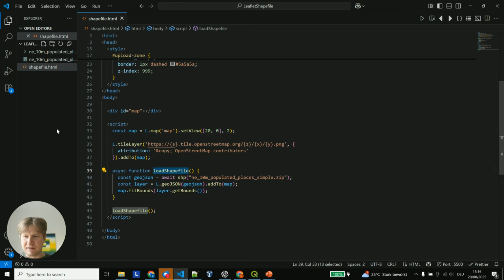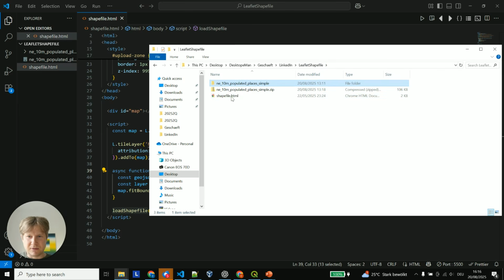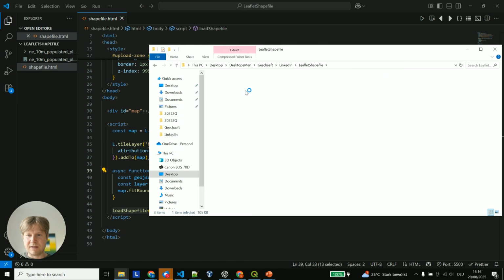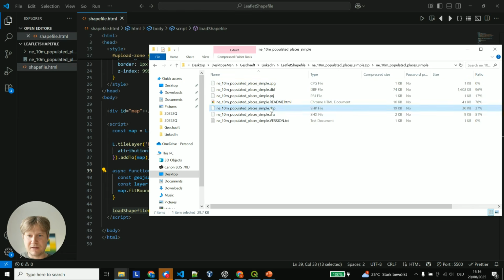And this is so easy, you simply put the zip file here, okay, so this is my folder where I have this project inside, it's very easy. Wait a second, here is the project folder. I have the shapefile.html inside that one. Here is the zip file, okay. It contains all of the files that you need for the shapefile: SHP, SHX, PRJ, DBF, and so on.